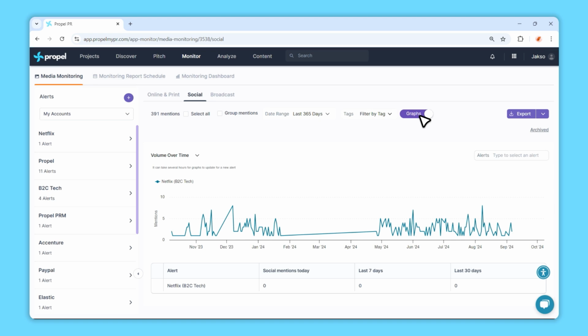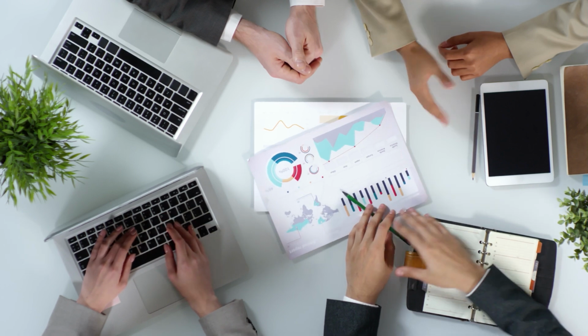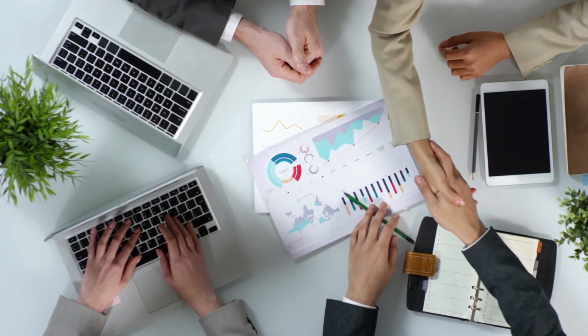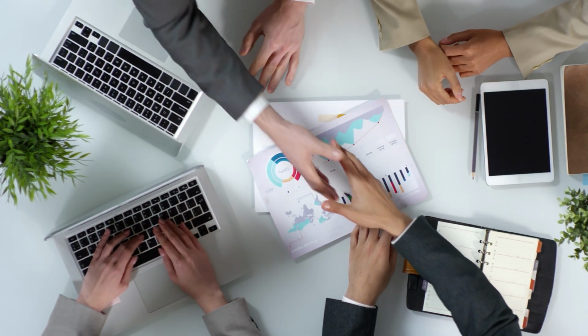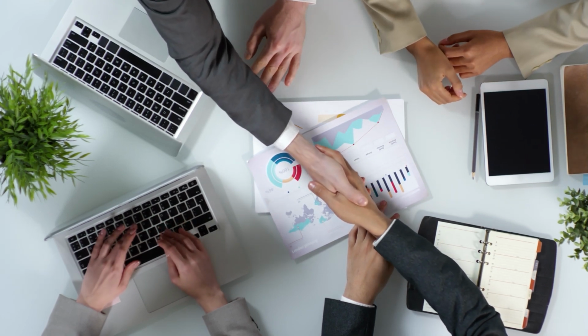Please keep in mind that unlike online and print monitoring, social monitoring will start tracking mentions from the day the alert has been set up. And that's it. Your social alerts are now set up and ready to go. Propel will keep you informed of any key mentions across the social media pages you've added.